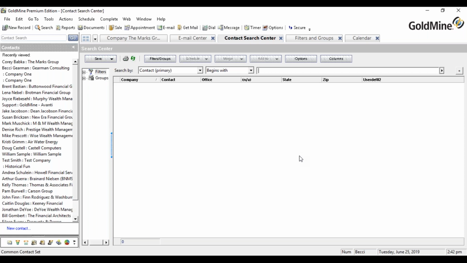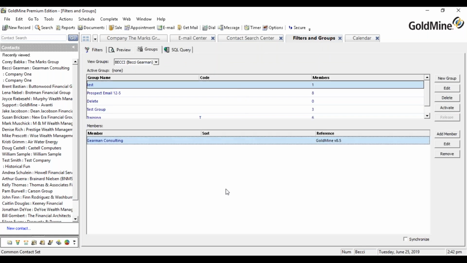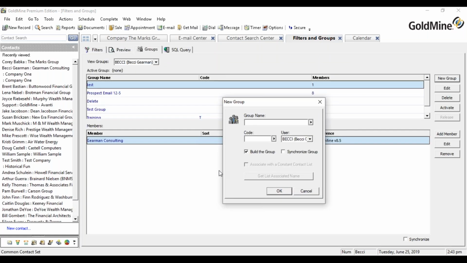So first off, we're going to go through a couple of things. One is create the group. So we're going to go out to Filters and Groups. You're going to click on the Groups tab. And from here, we're going to either choose New Group, or you can right-click and choose New Group.